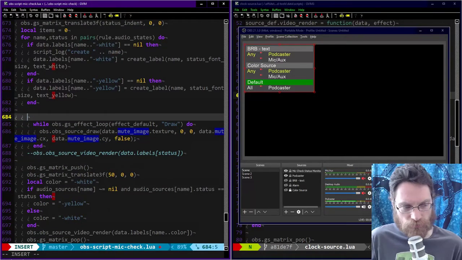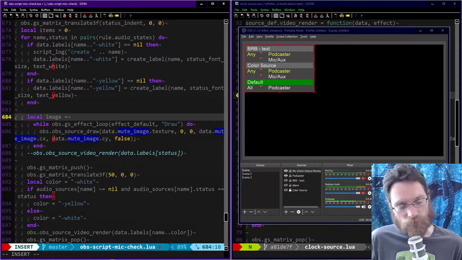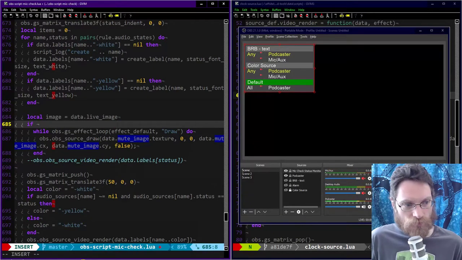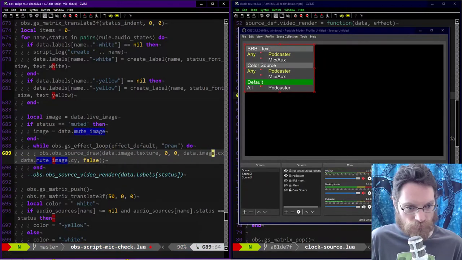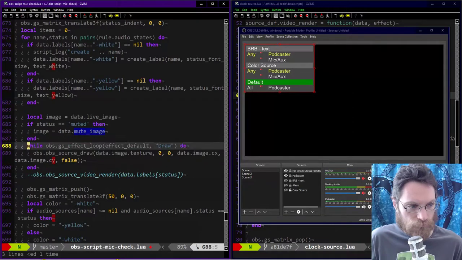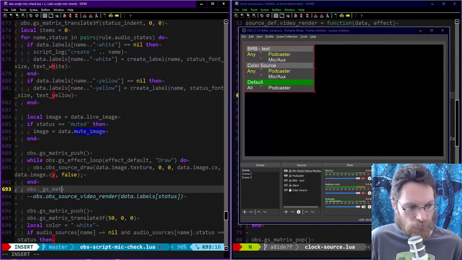Well, no, we have to do this conditionally. I'm probably going to have a helper function for this, because I'm going to do a bunch of scaling. Well, what we do is we just say, now it's image. Was a data dot live image? If status equals muted, then image equals data dot mute image. And now this is back to image. So obs.gs matrix push, obs.gs matrix pop.